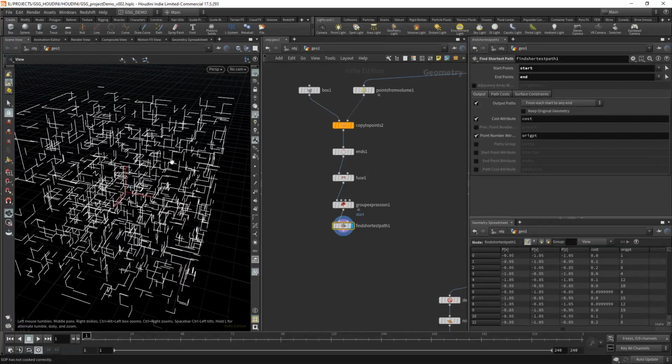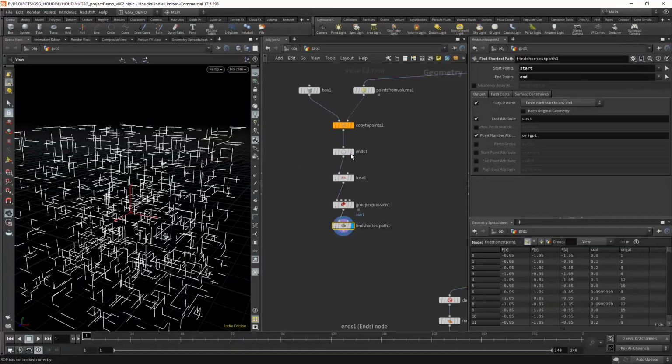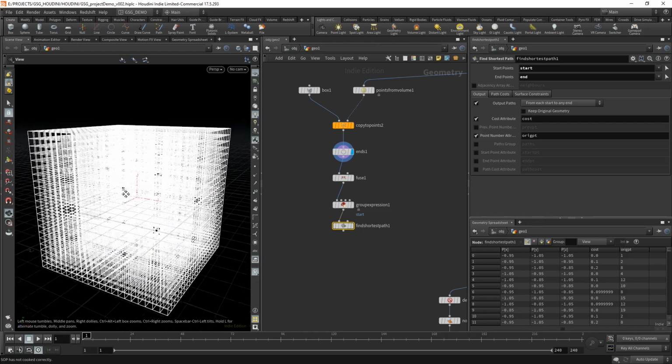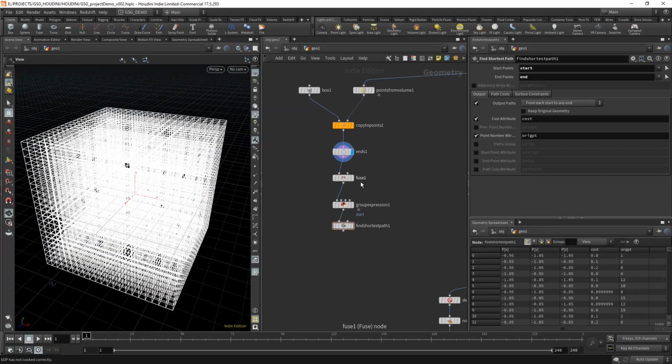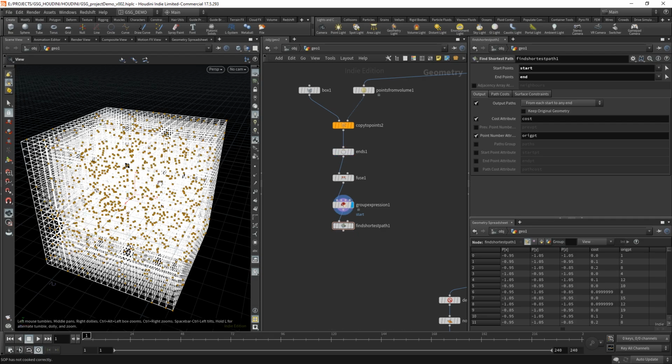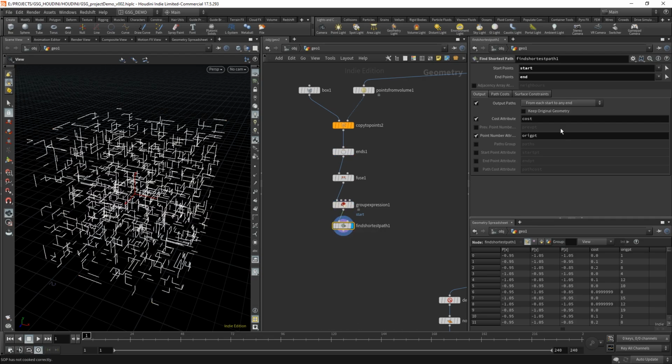It basically is treating that entire grid of cubes, this thing, as a single object, and it's finding the shortest path from the start group's points to the end group's points. And at the moment, it's doing from each start to any end. So it's going through every single start, all 1,080 start points, and it's just picking an end point for each of them to try and go to, and it traces a path through the geometry to get there.